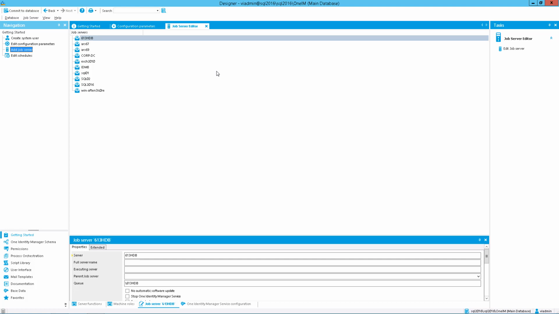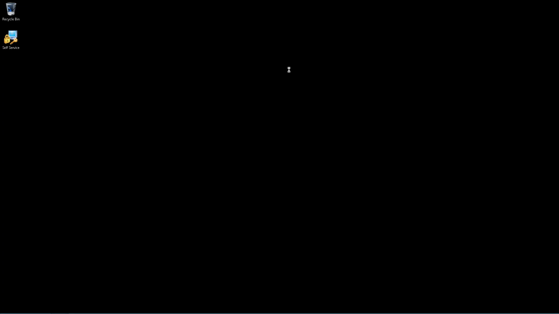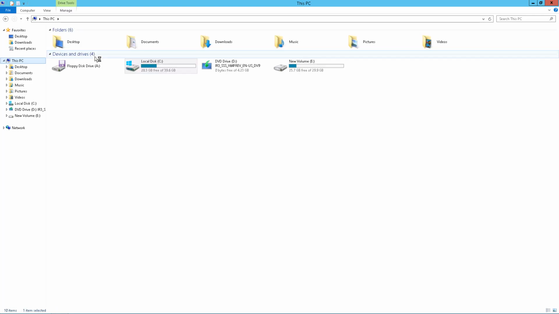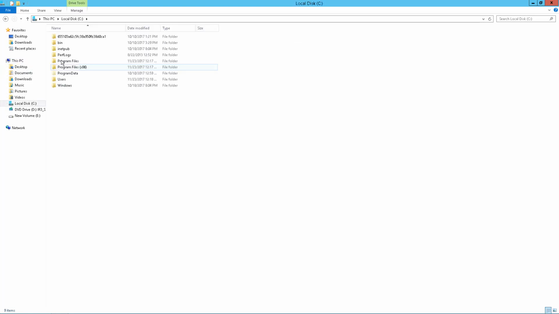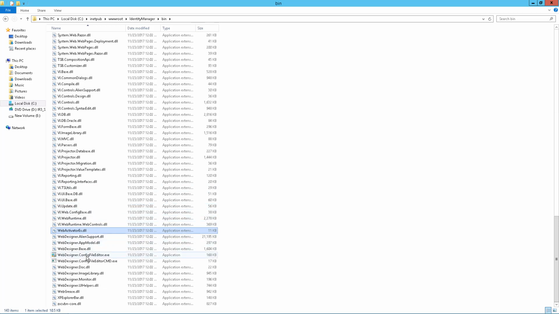Next, let's check the auto update setting for the web host. So let's close Designer. And let's go into our installation directory. And we're going to go back to root of C. I'm going to go to inetpub, wwwroot, identity manager, or this will be the equivalent of whatever your website is named. We're going to go into bin, and we're going to open up the webdesigner config file editor.